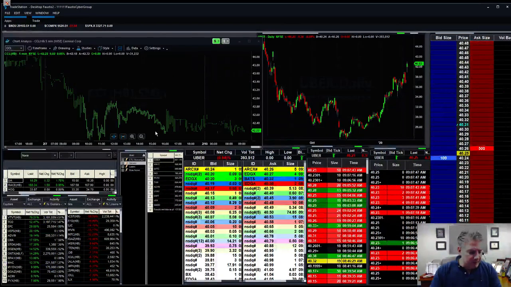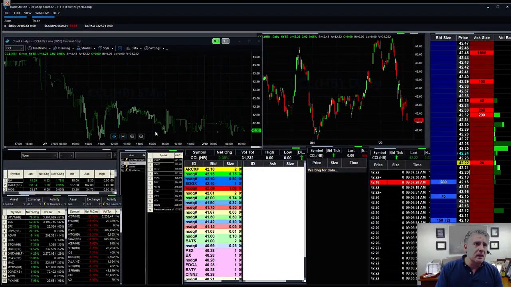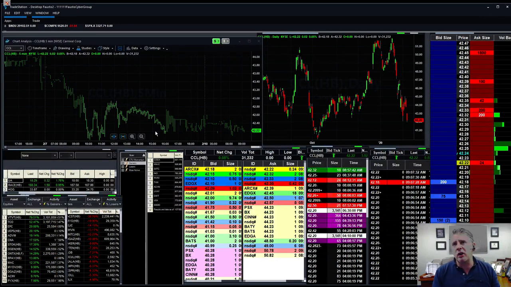We'll start off with Carnival. You guys, have you been watching these cruise ships? They're getting destroyed. They were doing great recently, but look at it. Carnival dropped down from 51 down to 42.